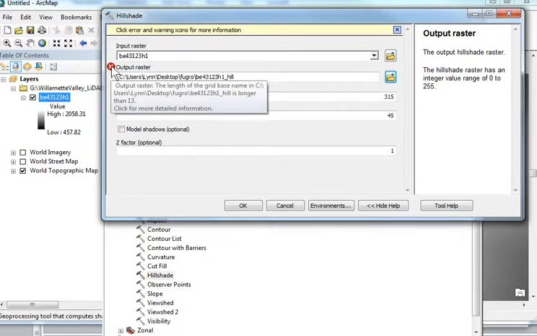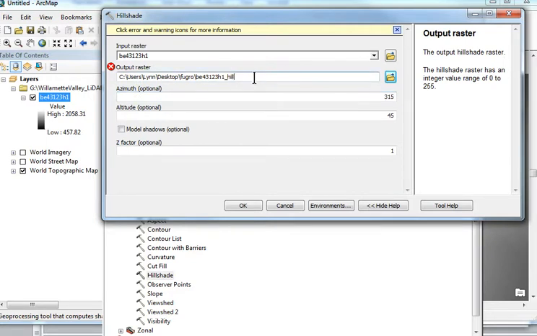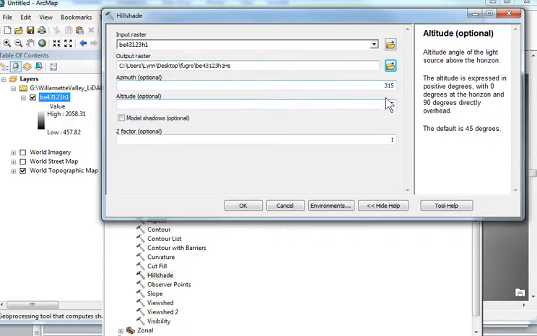Oh, it's too long. I can only have 13 characters. So I wonder how many I have. 1, 2, 3, 4, 5, 6, 7, 8, 9, 10, 11, 12, 13, 14. So if I get rid of this, how about this? I'm going to do camel case HS for hillshade. Cool. All right, so now my warning went away.